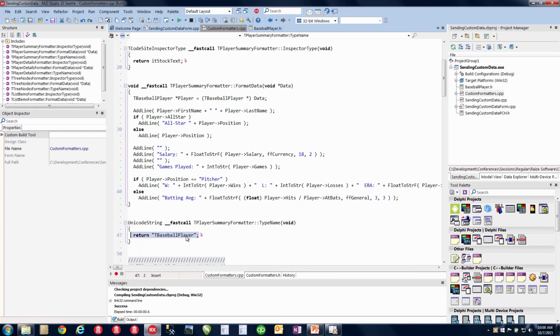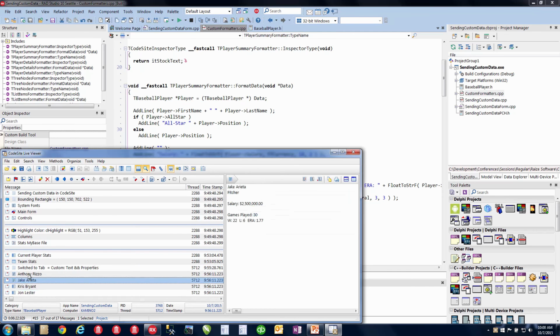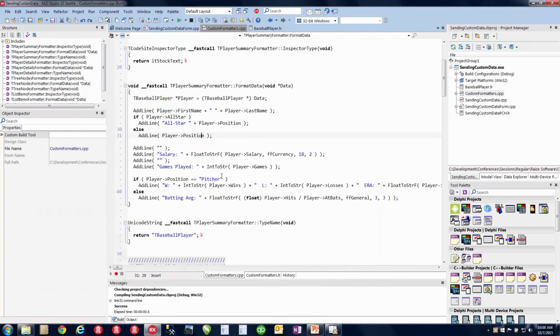It could have a real type name, or maybe it doesn't. In this case, we're just returning T baseball player, and that shows up in the message pane for all the attributes for this message. So these are all T baseball player types is the content that I'm displaying.